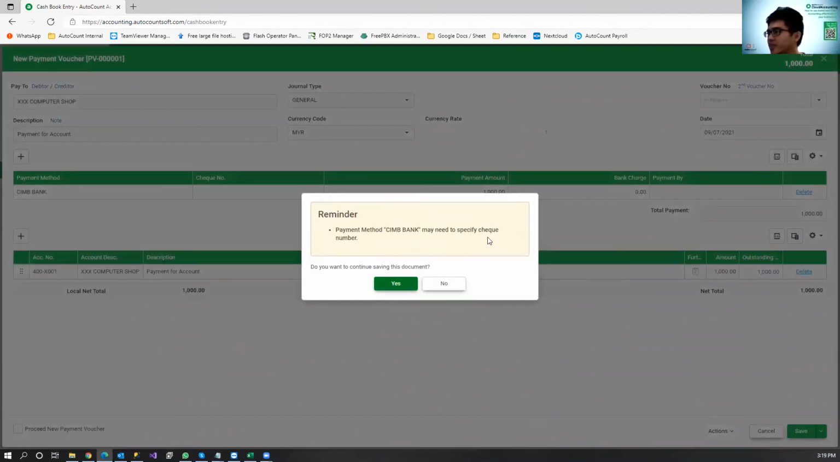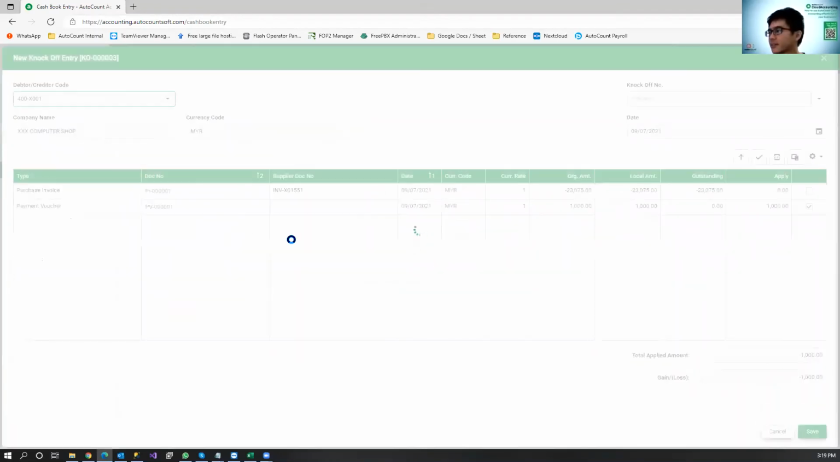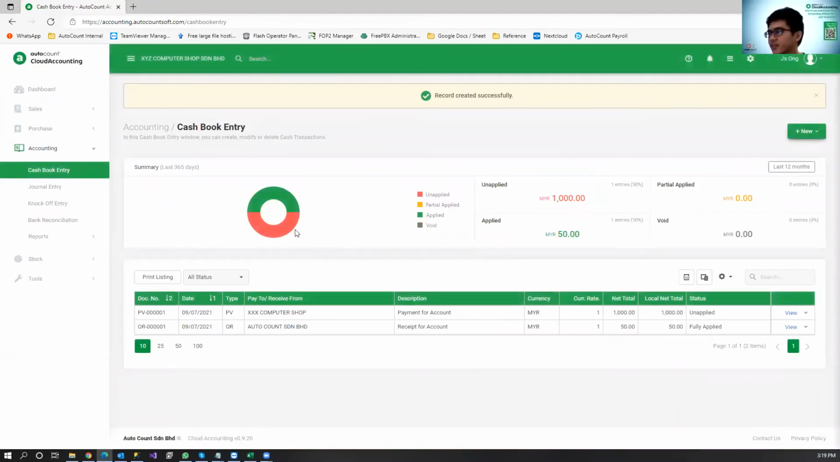Payment method needs to specify check number. Are you sure you want to save this document? Yes. Okay. Do you want to knock off? Yes. So I just knock off the supplier bill. Okay, I just take it here. I click save. Then you will know this is being paid, that you already paid 1,000 to the supplier when you look into your outstanding.